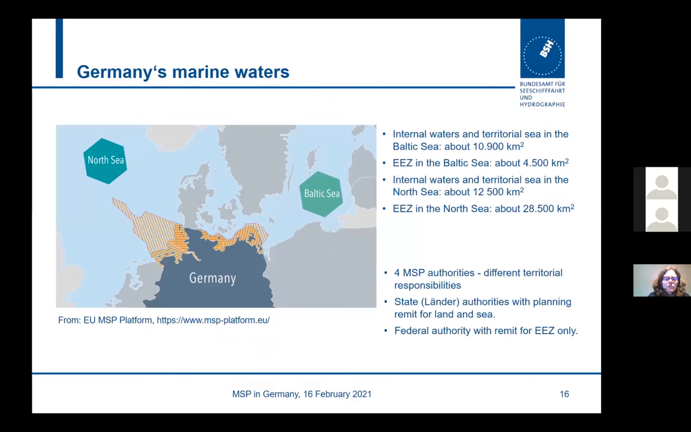So zooming in even further, we now see Germany specifically, which is bordering the North Sea and the Baltic Sea. And you can see here on the map some of the sizes and get an impression of just how big our maritime space really is. You'll see that the North Sea EEZ is really the biggest chunk that Germany is responsible for from the perspective of MSP. And you can see also that there are different responsibilities and different sizes that different authorities are responsible for. So different parts of German waters fall within different authorities.